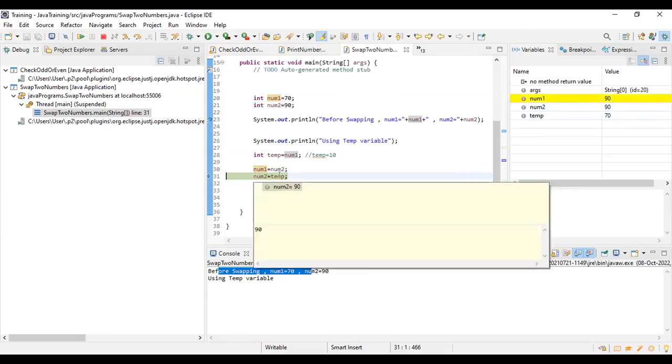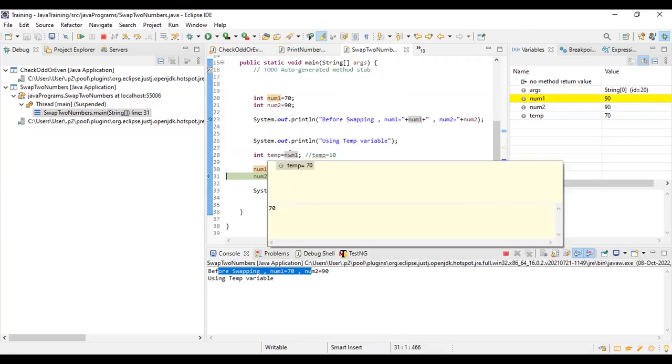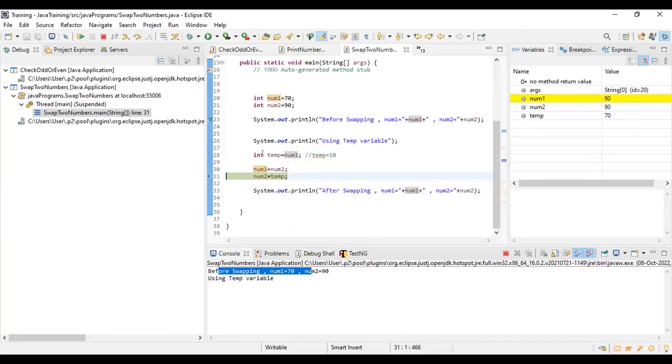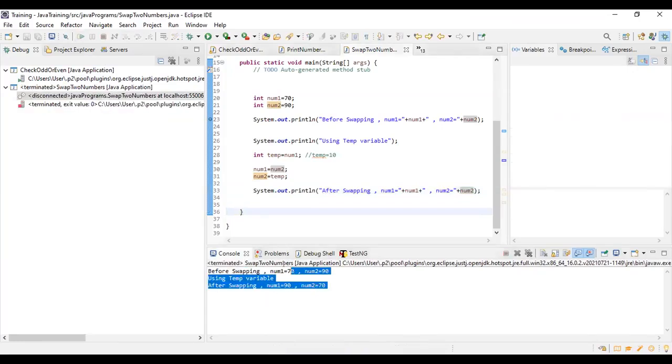But then in num2, what are we assigning? At this point, we are assigning the temp value, and temp had the previous original num1 value, which is 70. So num2 should be equal to temp. Temp is 70, so this 70 should go to num2. Run it, and you see 70. And after that, you are just printing it. Printed and done. That's it. So you have got the desired output. Using this temp variable, you can swap these numbers. So is it clear?